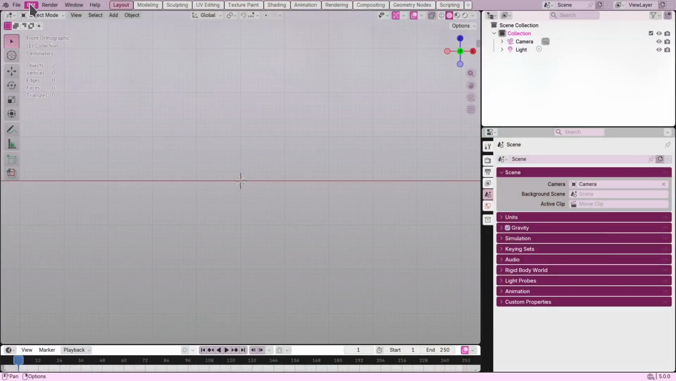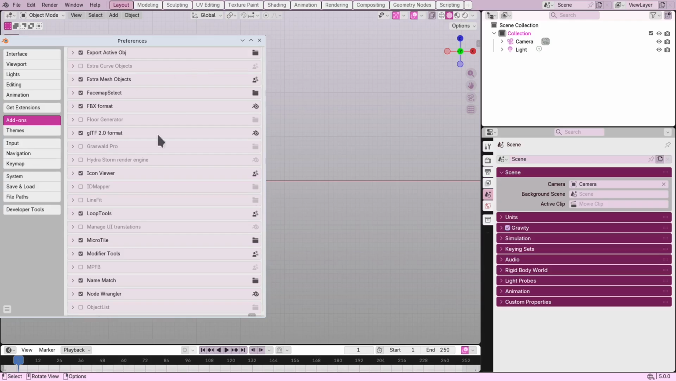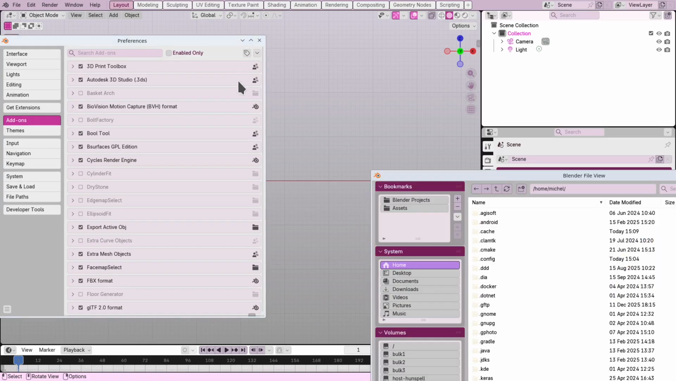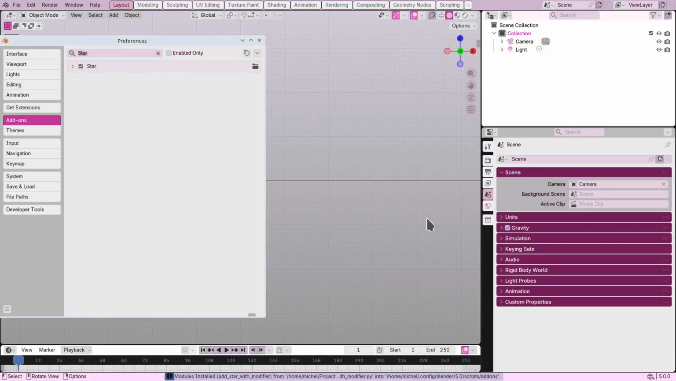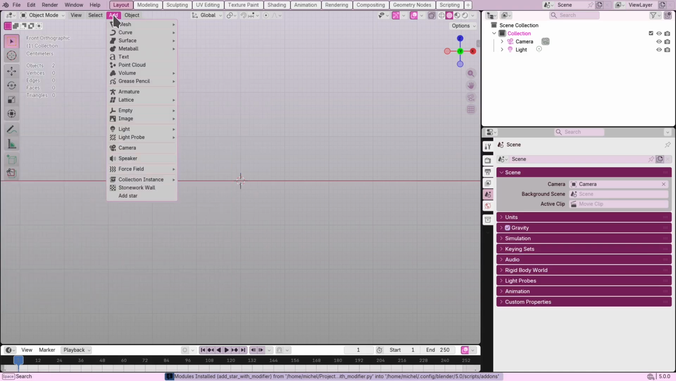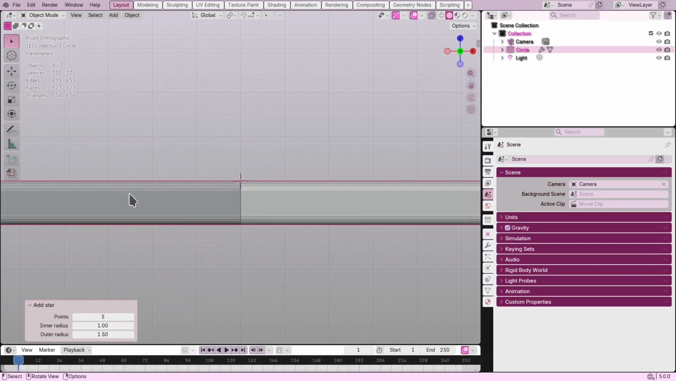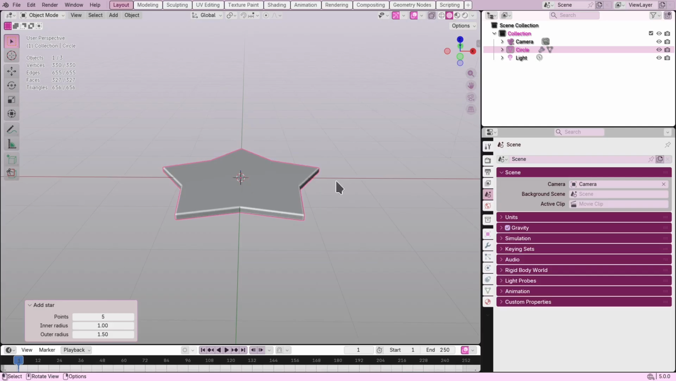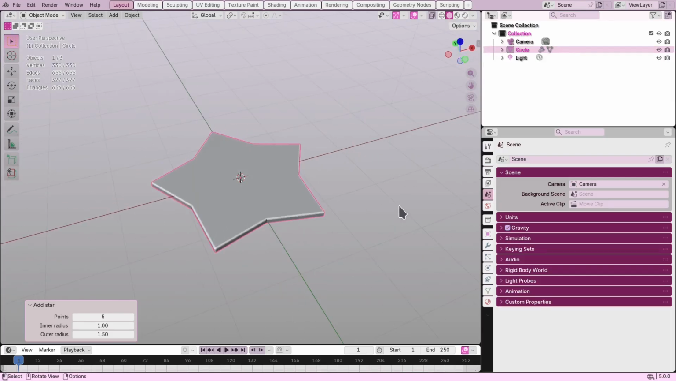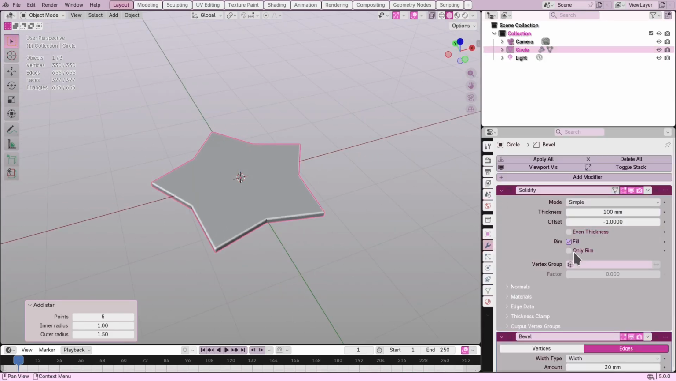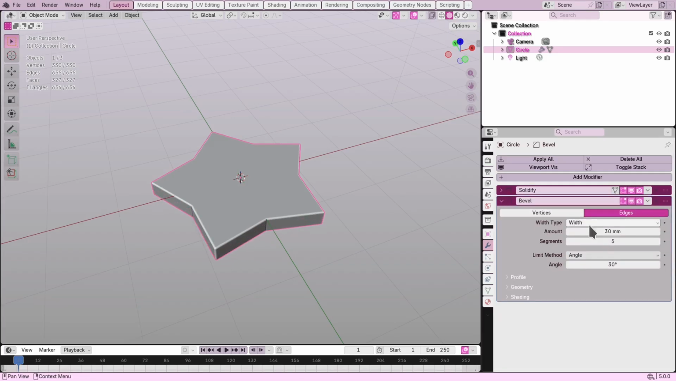Let's make sure we have no old version of our star add-on installed. It looks like we haven't, so we install our new one. We choose Add Star again from the Add menu, and we adjust the view a bit. It looks like our star has some thickness and a bevel. And if we look in the modifier panel, we can see that the solidify modifier is present and we can tweak some of its attributes. Same for the bevel modifier.